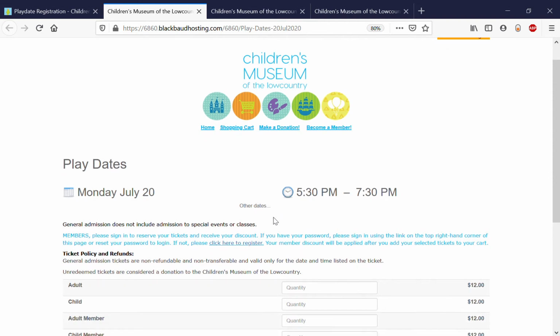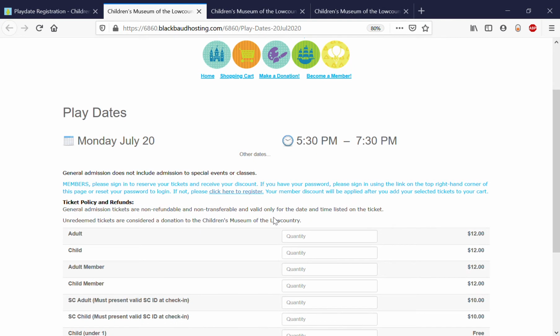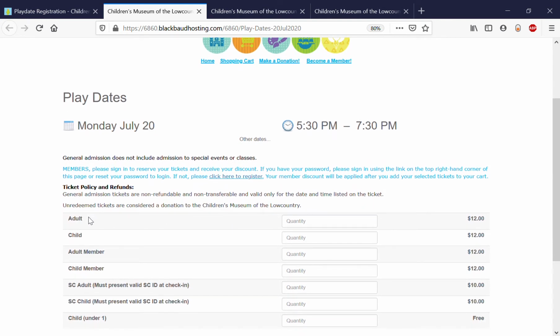If you're not a member, the ticket types you'll want to use will either be adult and child or South Carolina adult and South Carolina child. You'll notice that South Carolina residents get a $2 discount off the price of admission. If you choose to use these tickets, you will need to present a valid South Carolina driver's license or other form of ID when you check in at the museum. If the South Carolina adult and South Carolina child ticket types don't apply to your family and you are not a member, please use the adult and child ticket types.